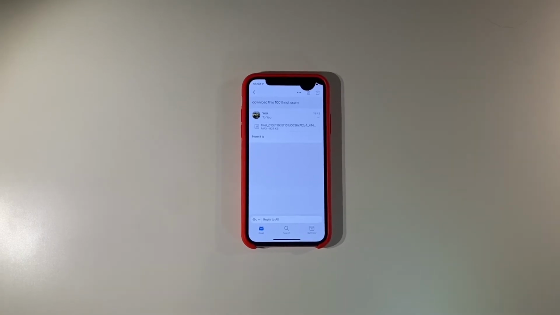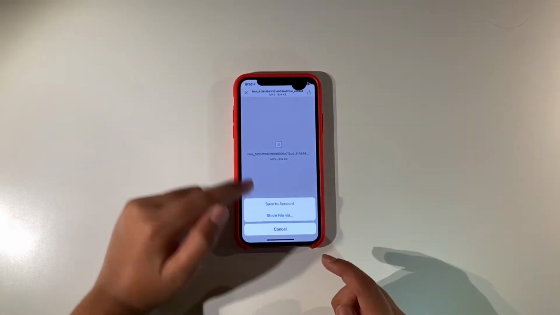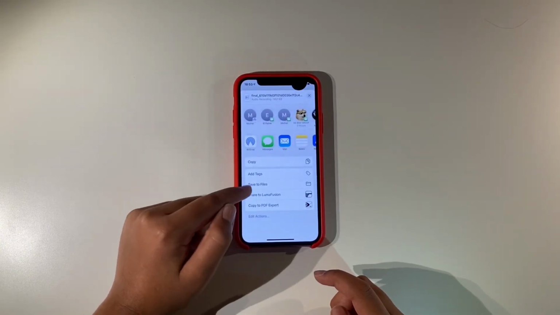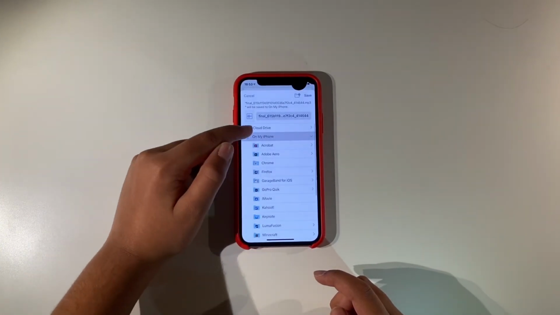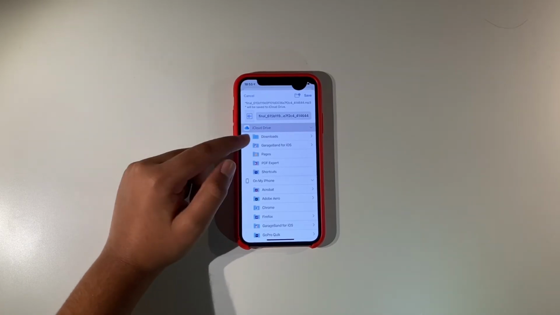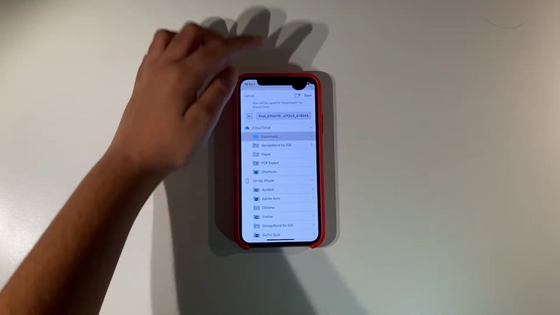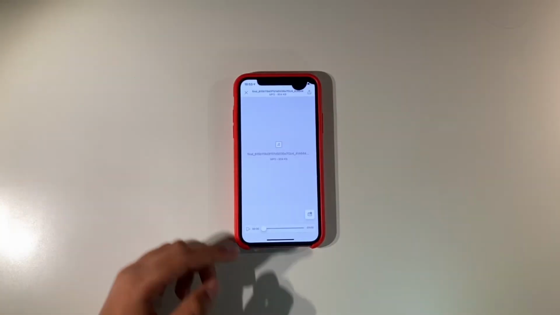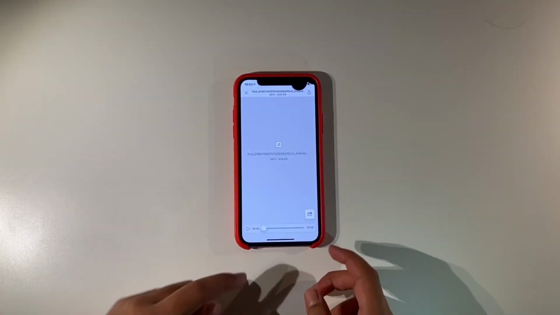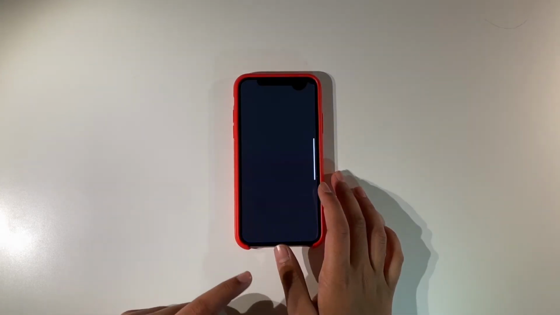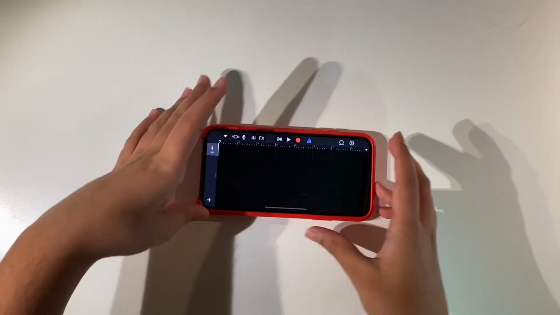So we have our email right here. Press the share button, share file via, then you save the files. Then you have to make sure you save it to iCloud Drive. That's the only way that GarageBand will pick it up. Just put it to downloads, save, and then you need to go to GarageBand, as this uses GarageBand. So you go all the way to GarageBand, it is a landscape, so you will have to do that.